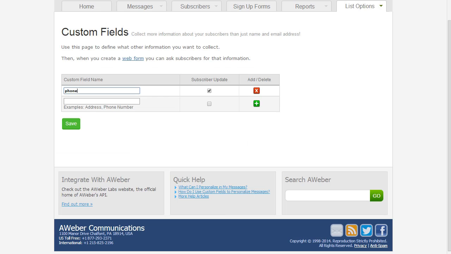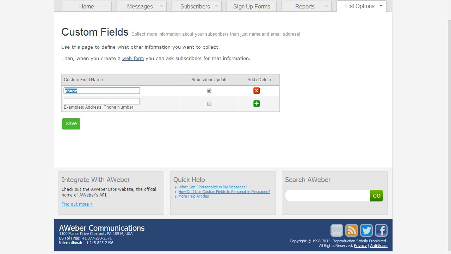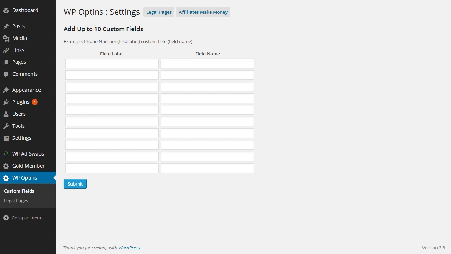But there's one hitch with Aweber. For some reason, unknown to me, they add the word custom in front of the field name that you choose. So if it's address, it's going to be custom space address. So that's actually what you have to put into the form field in WP Optins. Now, I don't know of any other autoresponder that does that, but you just have to be aware of that with Aweber. So normally, like if you're in GetResponse, you just take this field name that you created, and then you go back to WP Optins and you paste it there.